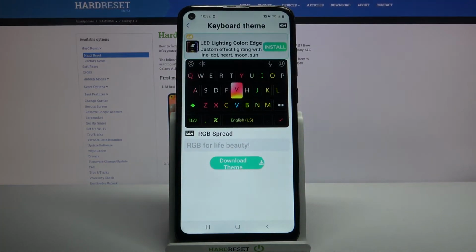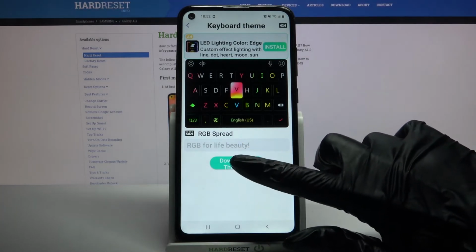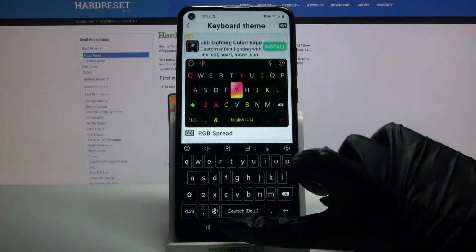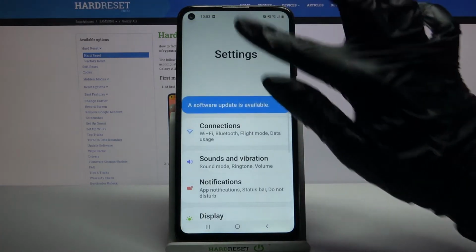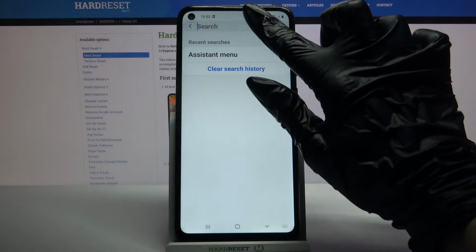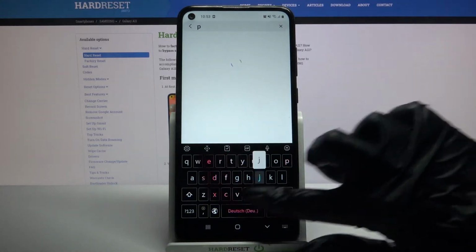All you need to do from here is click on Download Theme and wait. So now when I go back, I can see that my keyboard was successfully applied.